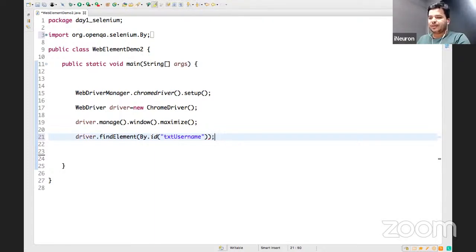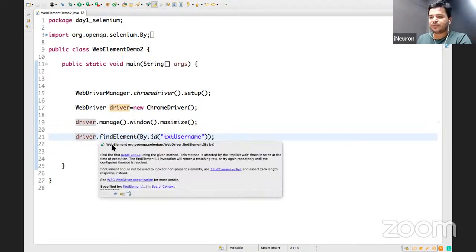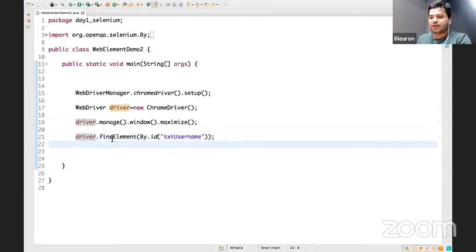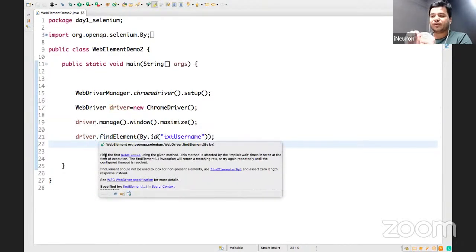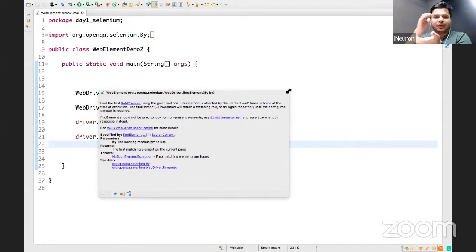So this particular find element method will return you a separate web element. Each time you use find element, it will return you a web element. If you put the mouse over, you can see it returns a web element, and it will find the first web element using the given method. Before we start, you also have to understand this documentation, because it will help you understand what this method accepts, what it will return, and what kind of exception it will throw. Because if you don't understand what exception it will throw, again, you will be spending a lot of time on the debugging part. So this is how you have to read.